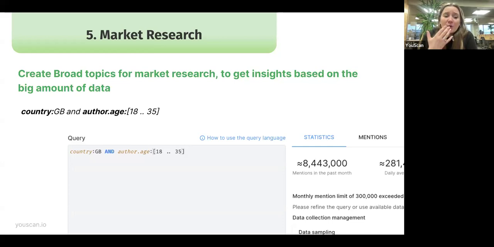Usually earlier, when we didn't have the ability to use advanced operators, there was no option for us to create topics without any keywords in the query. And now we can do that just based on some information about geography and age, for example, or even just geography. So you don't need to add any keywords into your query anymore if you would like to work on a huge amount of data.